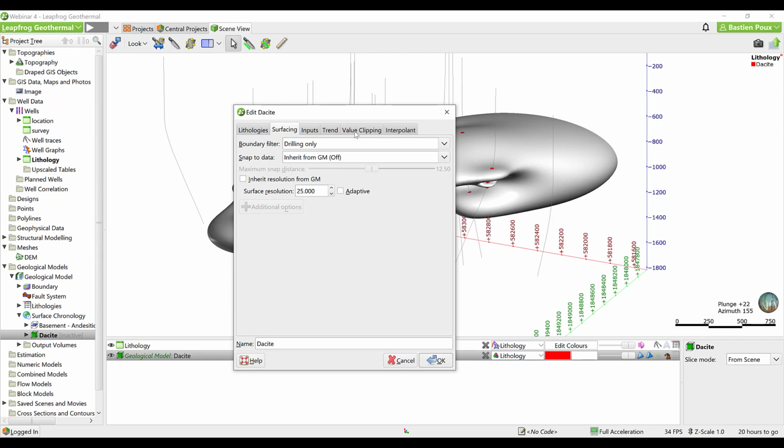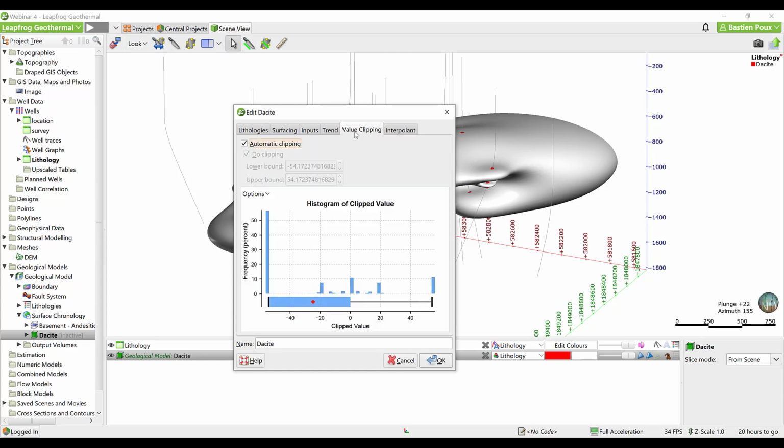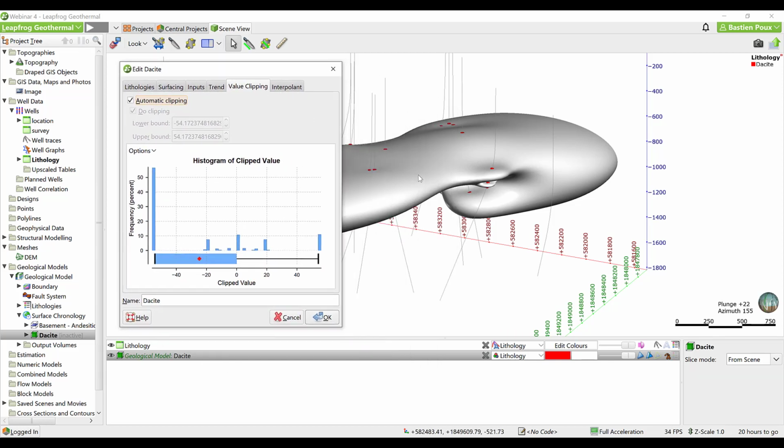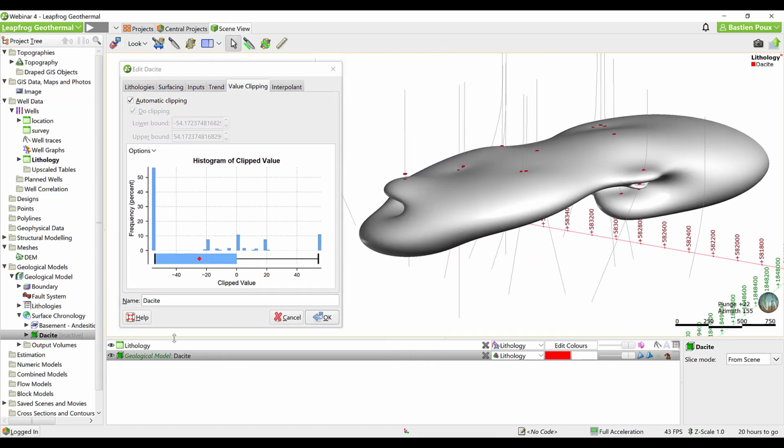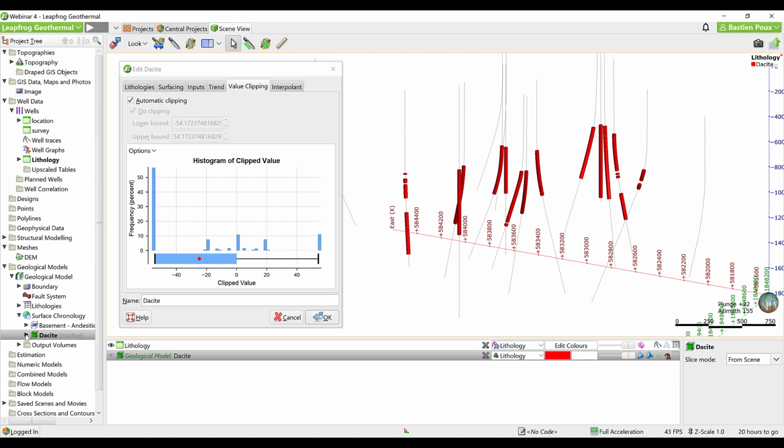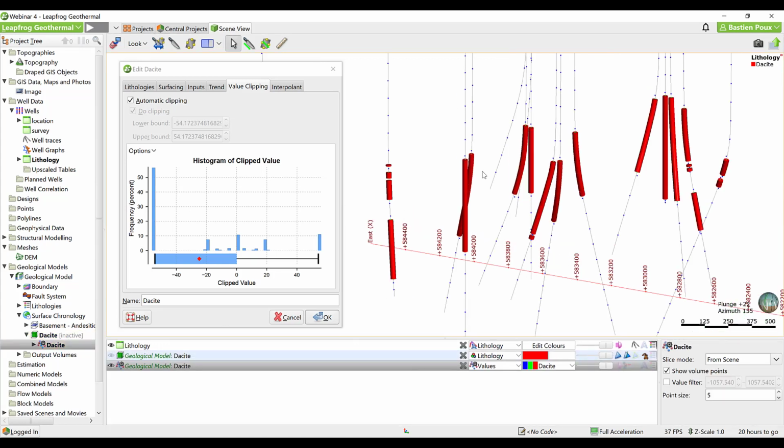We're going to start now with the Value Clipping. In the Value Clipping tab, you can manipulate the data distribution. Clipping caps values that are outside the range set by the lower bound and the upper bound values. To understand what those values are when we're talking about lithologies, you have to understand how the RBF works. In the project tree, if you click on the black triangle under the dacite, you can drag in the input points that were used to build the surface.